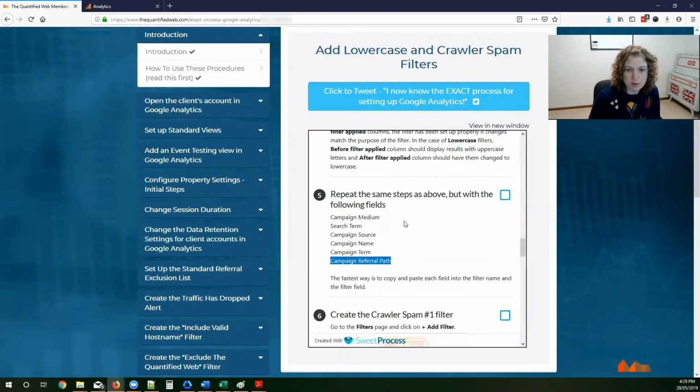Alrighty, so just to explain what all these different things were, the campaign medium explains the way in which a campaign was sent. So a medium could include email, for example. The search term would be any term that was used on your website to search for a page. So obviously people can capitalize that in any way they want, so it's important to make that lowercase.